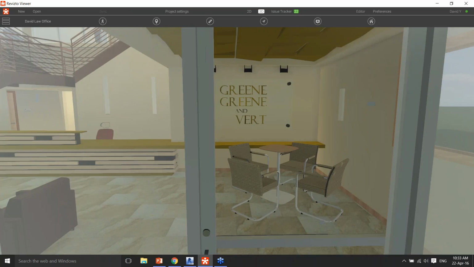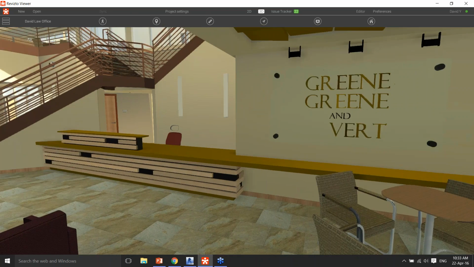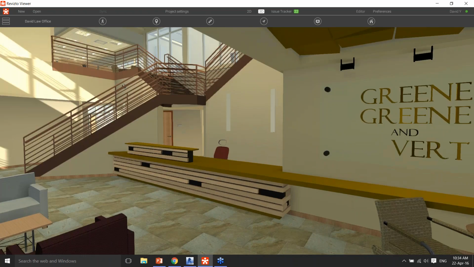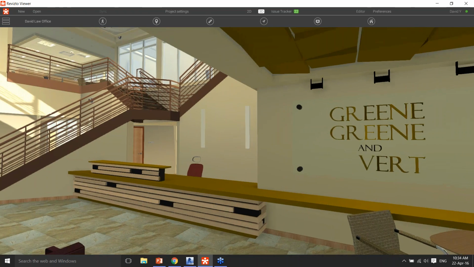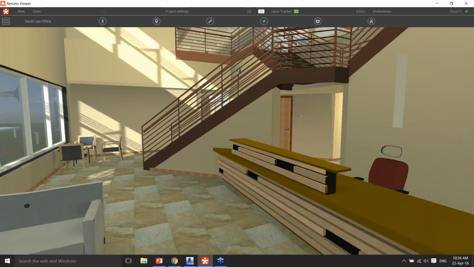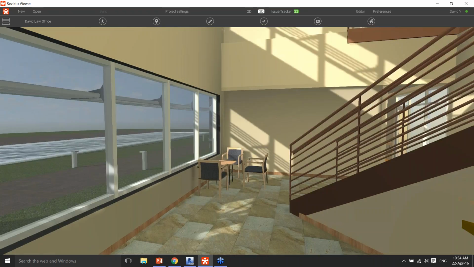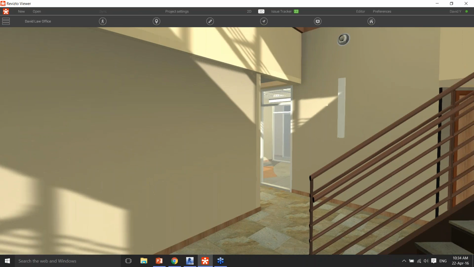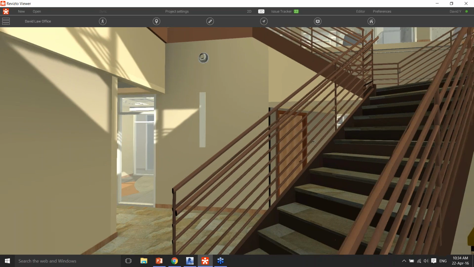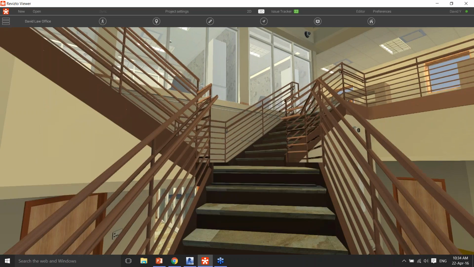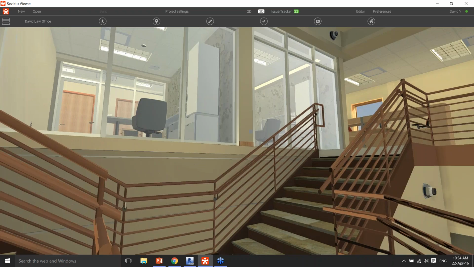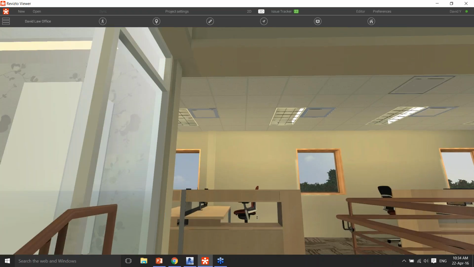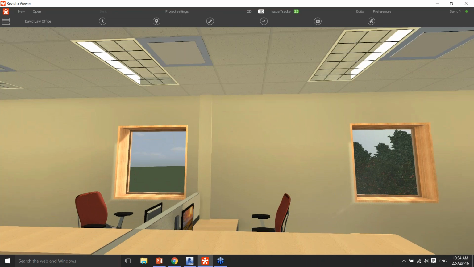I can go through doors, gravity's on, and I can right click and hold to move my head and view around the model. If I walk over to the stairs, you will see that I'm actually walking up the stairs into this environment, and it won't let me fall through rails or anything else.